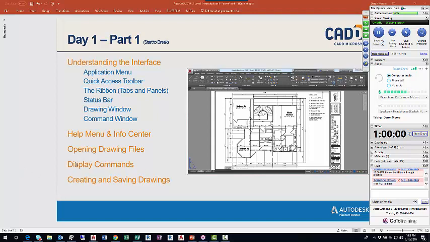The display commands were pan and zoom. The mouse wheel is the easiest way to pan and zoom your drawing. If I were in AutoCAD and I wanted to zoom in on these stairs, I could point my crosshairs at that set of stairs, roll the wheel forward, and that would zoom me in so I'm seeing those stairs more clearly. If I roll the wheel backward, it zooms me out. Push and hold the wheel, that's pan, and if I double click the wheel, that's zoom extents.